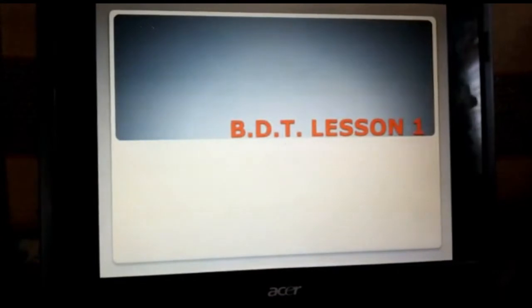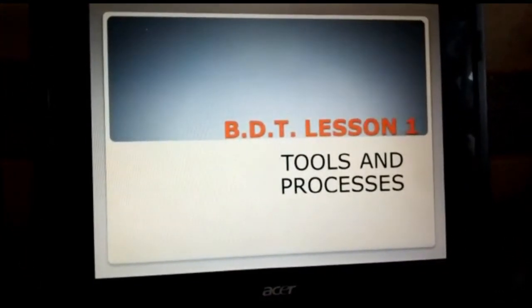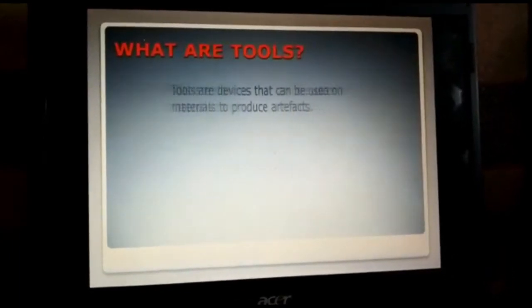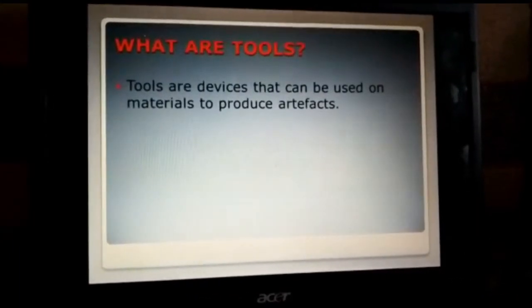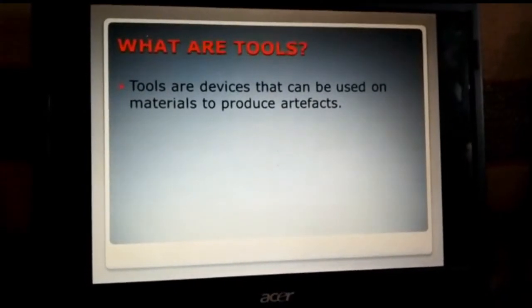Let me take you through a short lesson in basic design and technology, what we all know to be BDT. BDT lesson 1. We shall look at tools and processes, tools and how they are used in the workshop. Now, what are tools? Tools are devices that can be used on materials to produce artifacts.